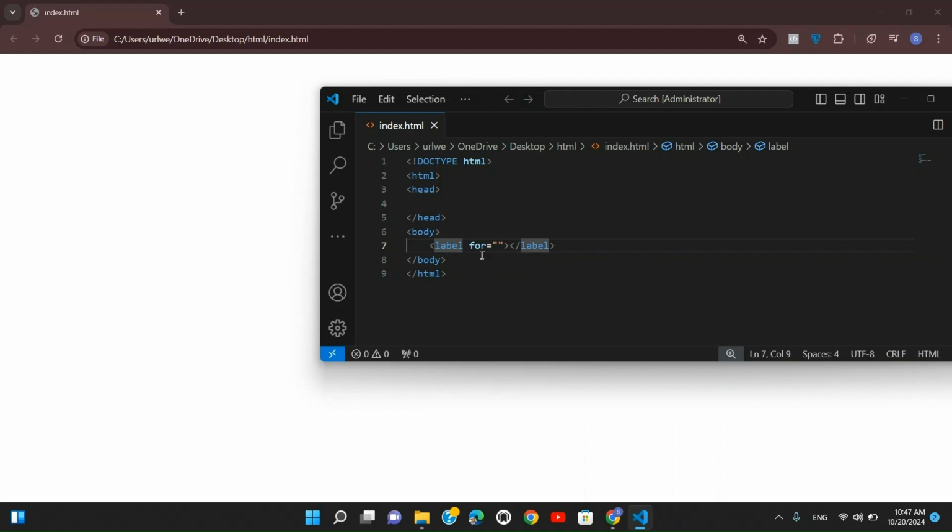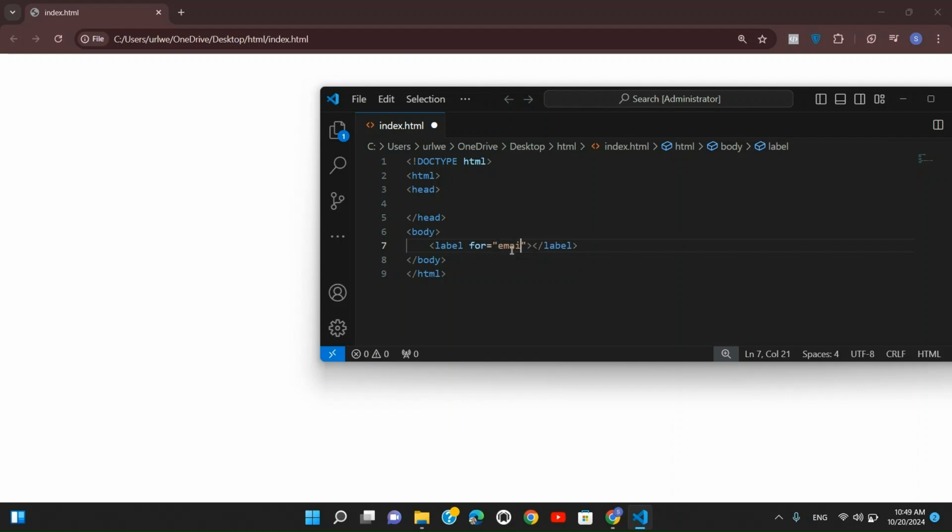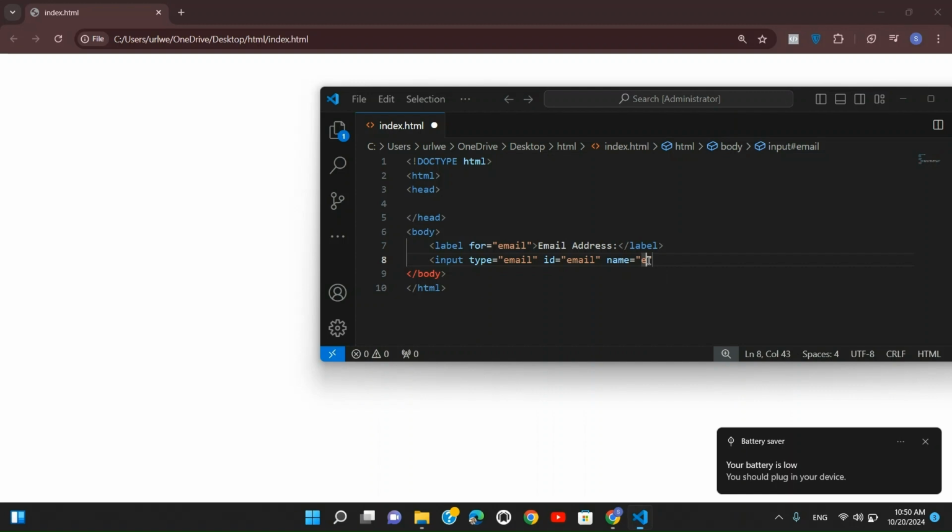3. Label tag, improving accessibility. The label tag enhances form accessibility by providing a clickable label associated with a form element. This is essential for usability and accessibility, especially for screen readers. The for attribute connects the label to a specific input element via the input's ID. Example: <label for="email">Email address</label> <input type="email" id="email" name="email" required>.